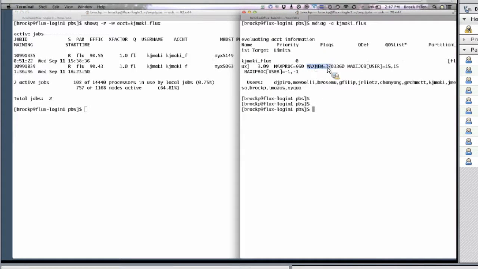Max mem, let me explain what this is a little bit. So we actually track two things. We track processors and memory. So remember the pmem, 768 megs by default, and you can request more than that. Flux is built around 4 gigs per processor.